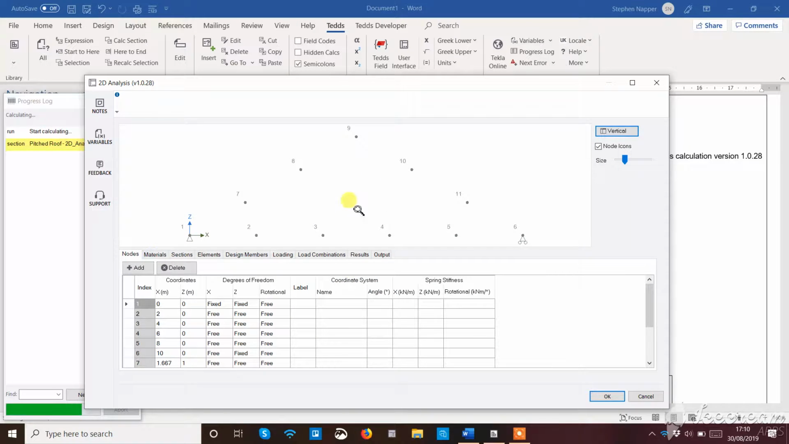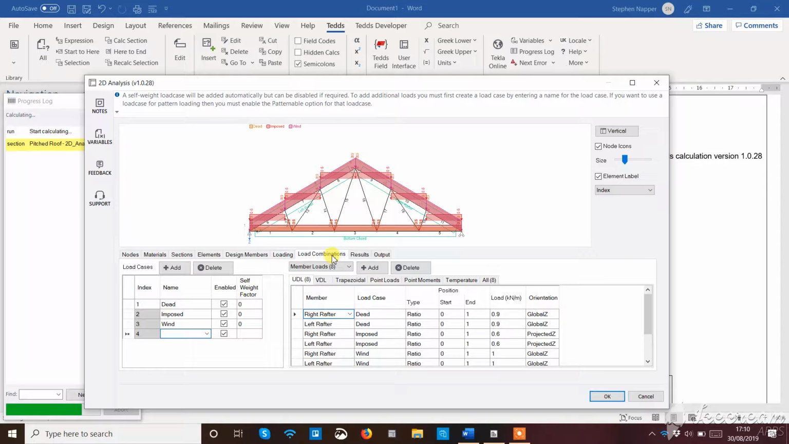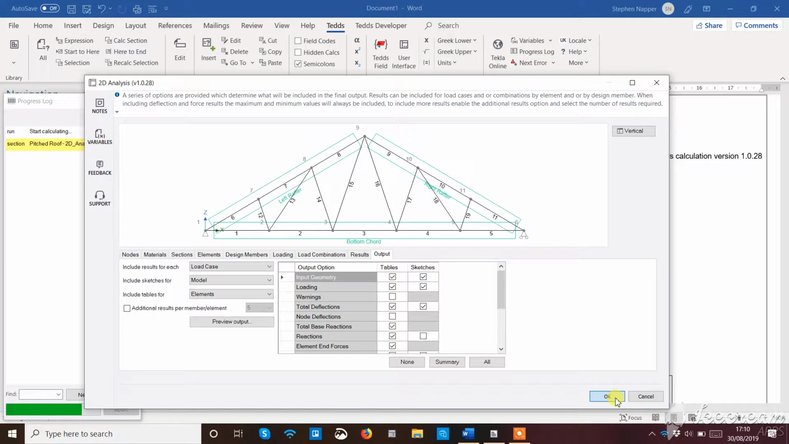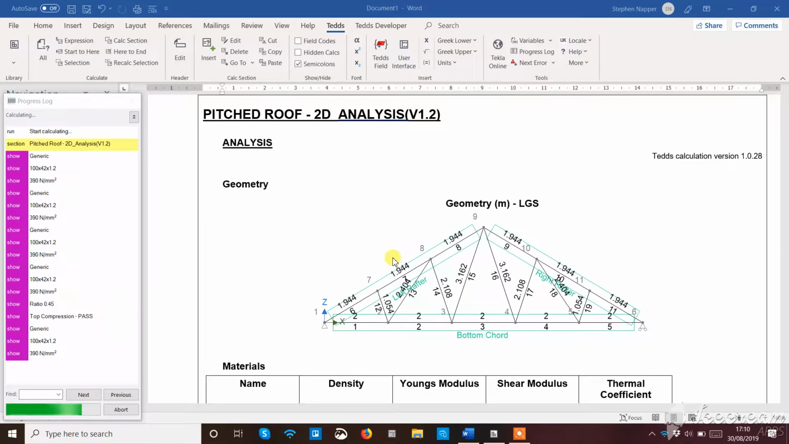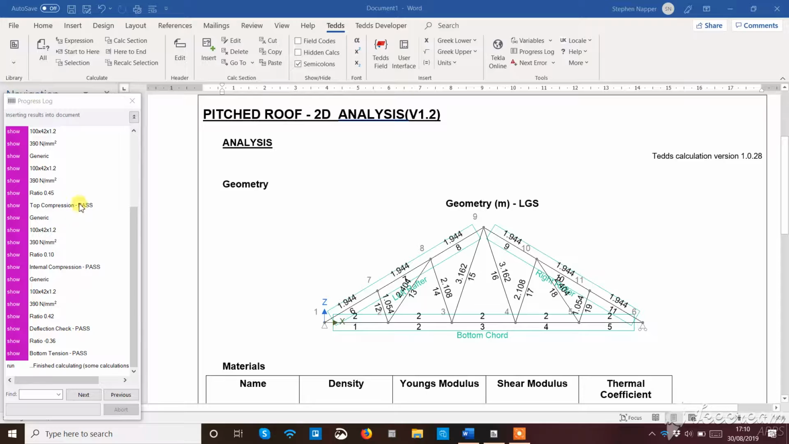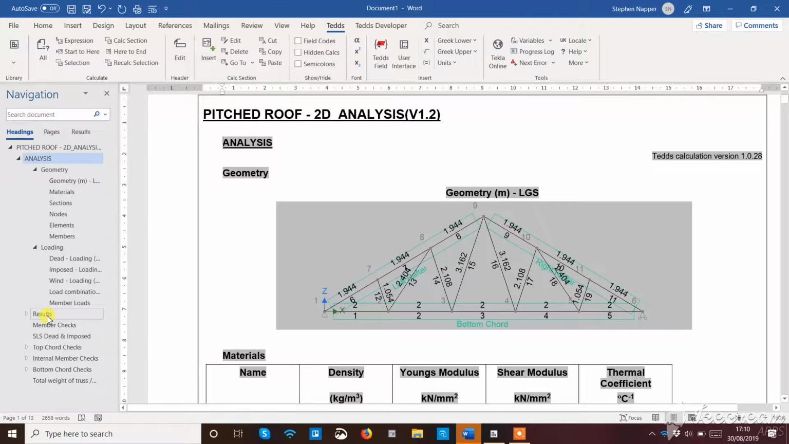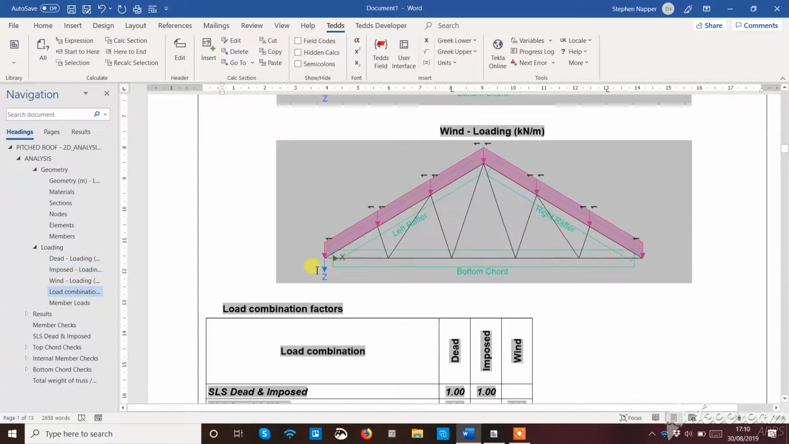The wizard develops the nodes, trusses, shows us the loadings, load combinations, results and outputs. We're not interested in any of that at this stage. We can just click through. Right. We can see on the left, everything has passed. Wait for the egg timer to finish. We can see all the information is there.